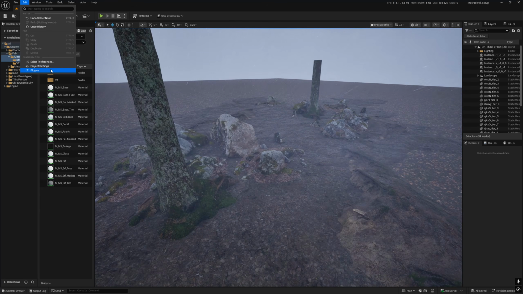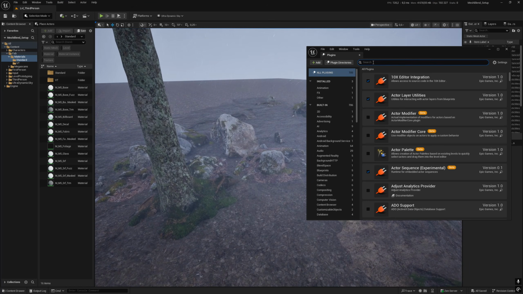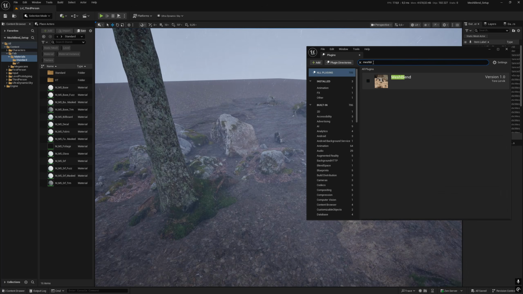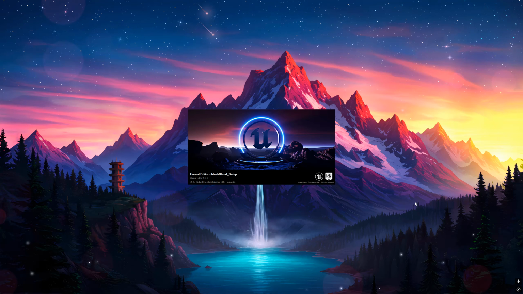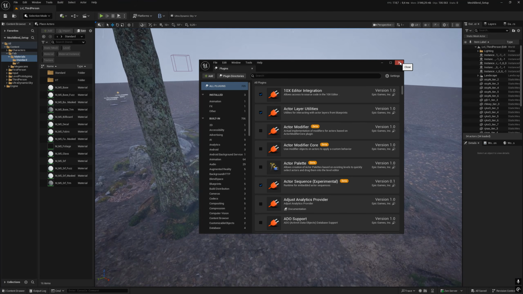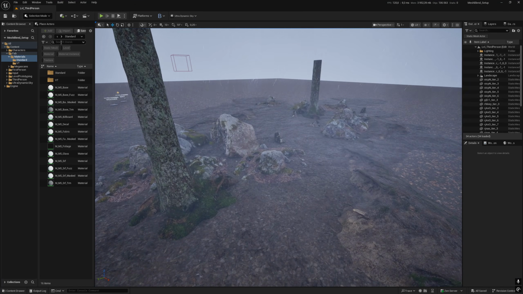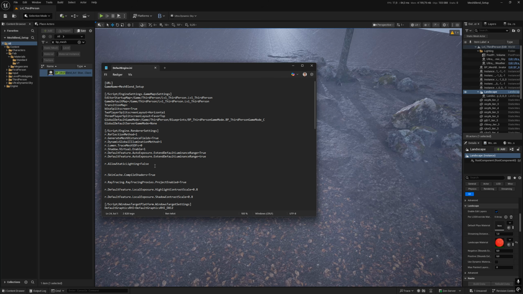First, we need to open plugins and enable MeshBlend. Then we can hit restart and restart the editor. After that, we open the default engine file in the config directory. Here we add the two console variables.